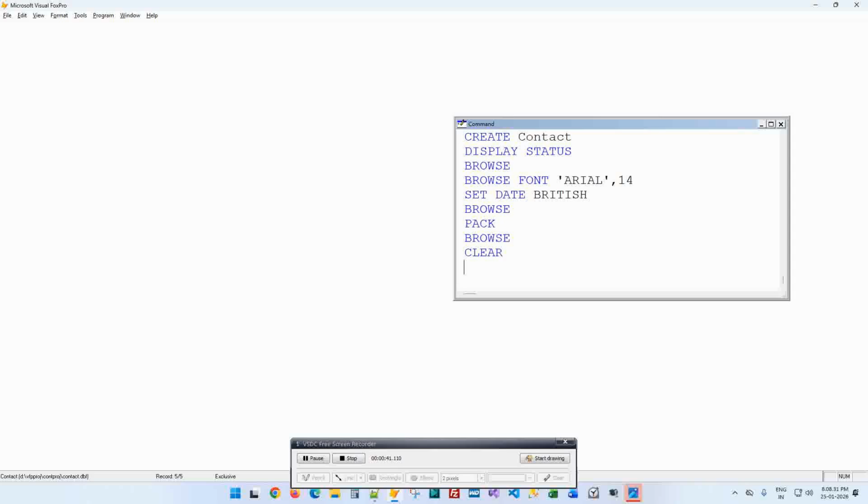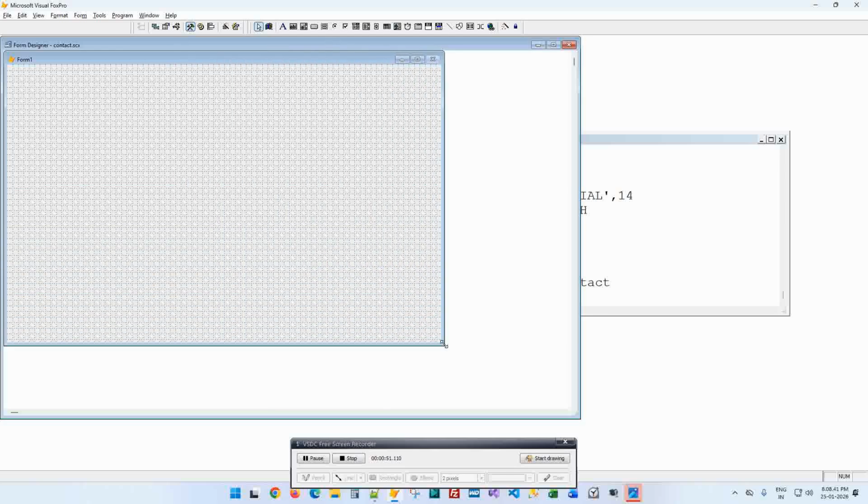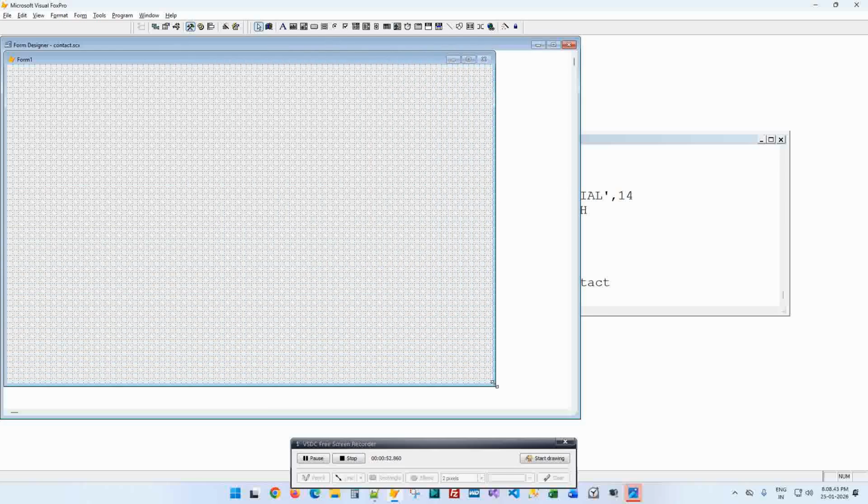The command to create a form is modify form, and my form name will be contact. Okay, so this is the contact. See, this is the UI. This is called a GUI, graphical user interface.